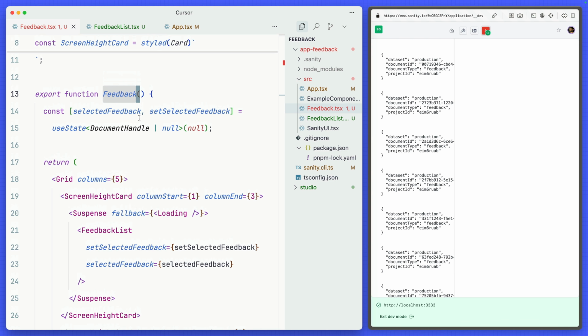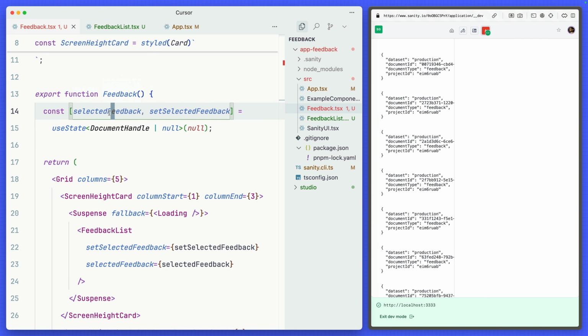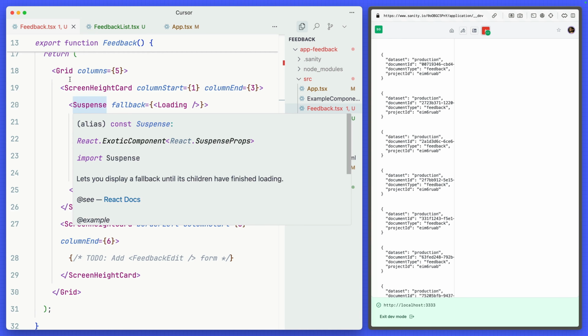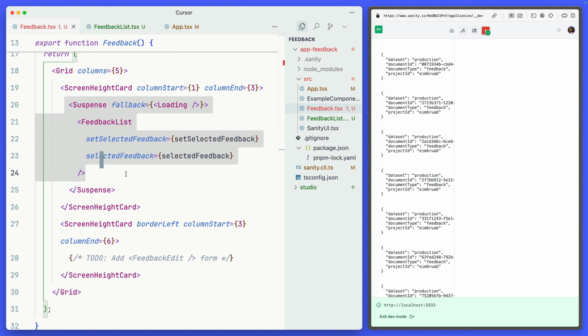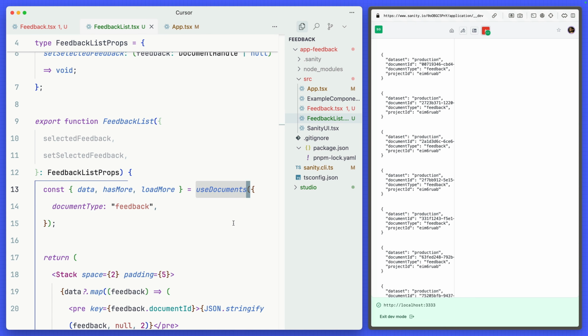We have a feedback component here, which is going to hold the logic of which item of feedback is currently selected. We have a grid with two different columns here. First of all, we have a list of documents, which we're seeing rendered here on the left-hand side. And on the right-hand side, we're going to render the editing form. If we have a look at the feedback list component, we can see it's using this hook called useDocuments with just one parameter, document type of feedback.